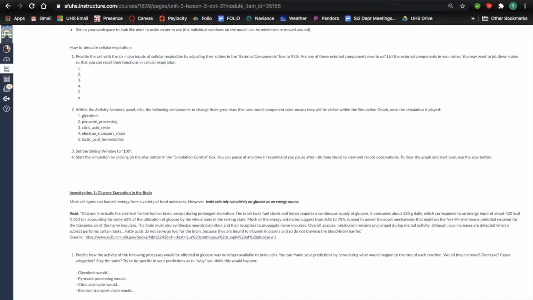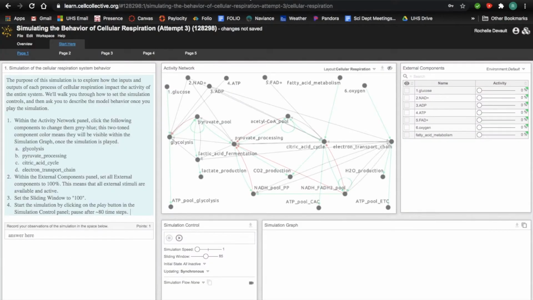So let's go back to our model. Here on the right-hand side, we have our external components, and I'm going to go ahead and click each of those components so that I can provide them in the cell. You'll notice that as I click those components in the activity network, those pieces are given semicircles, and so they show up to become available to us in the model. But I'm going to want to switch my activity to 95% for each of them.